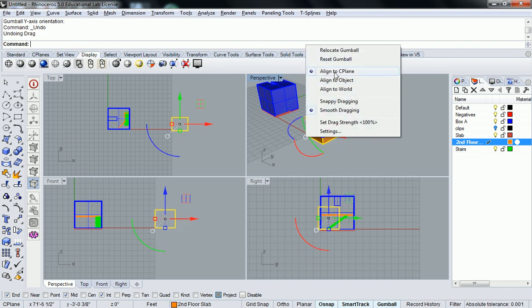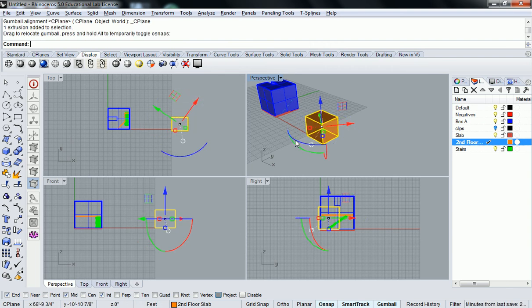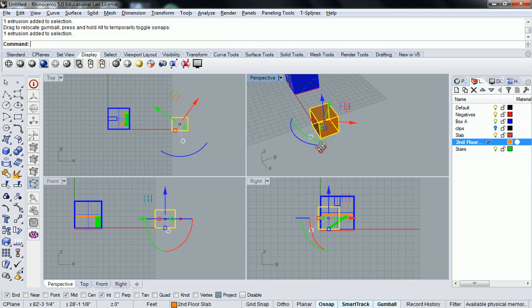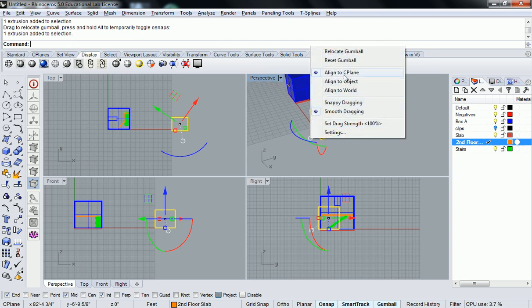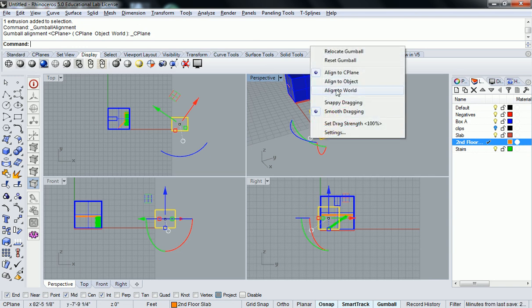Reset, we'll put it back in the original position. Align to C-plane is actually pretty interesting. So if I align to C-plane, it matches the world. Hold on. If I hit Control and rotate this, it's going to rotate the gumball. And then I can click on the white icon and say align to C-plane. Oh, it didn't do it. Oh, align to world. That's what I want to do. Align to world, and it'll go back.